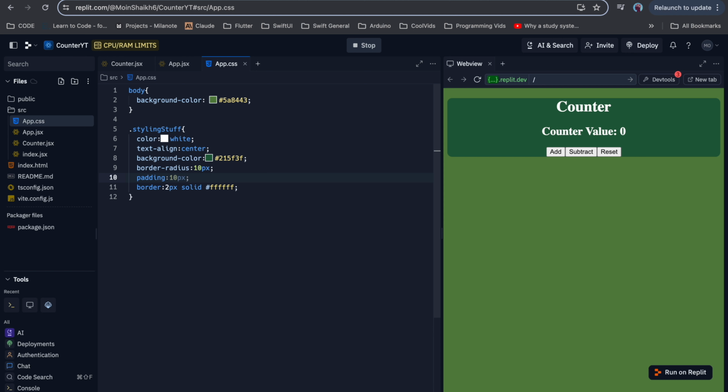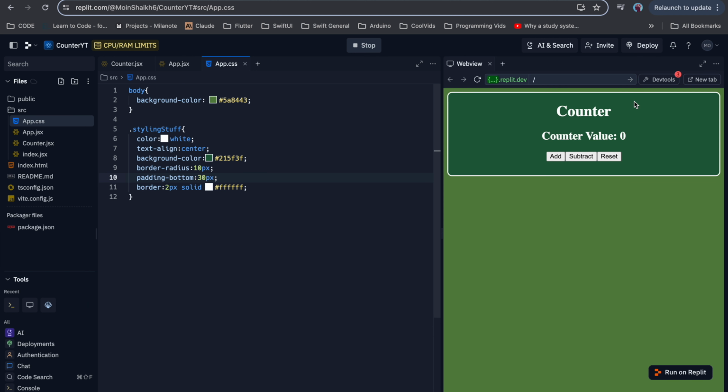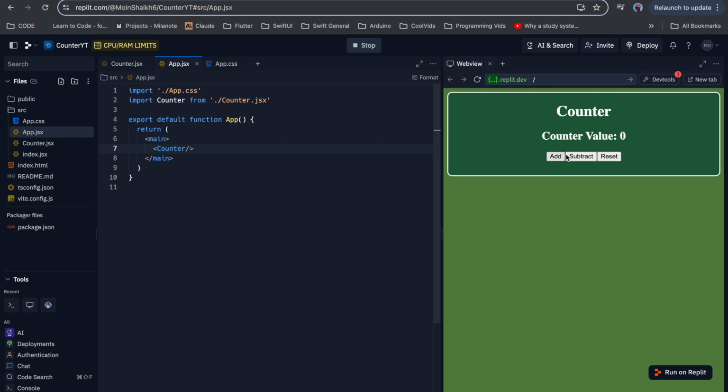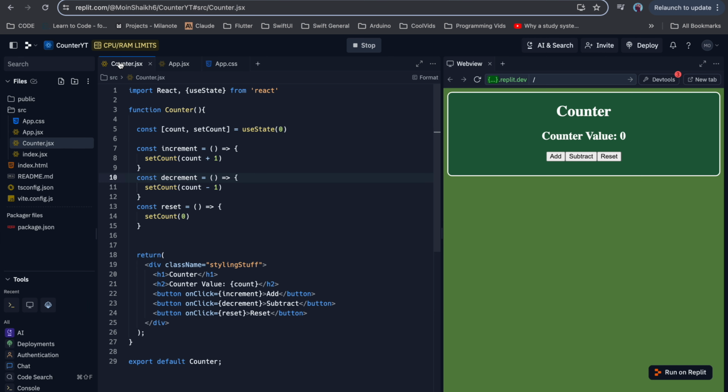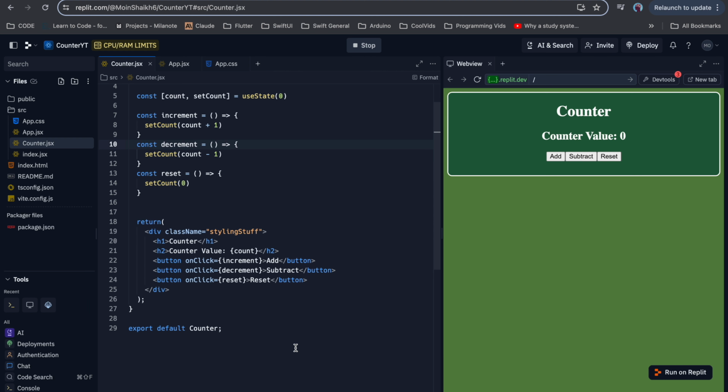Padding-bottom 30 px. Let's see. And that looks pretty good. Now we could just call it a day over here, but I want to space the buttons out over here as well. So what I'll do is I'll add another class name to each button so that we can space the buttons out and add a margin in between each.